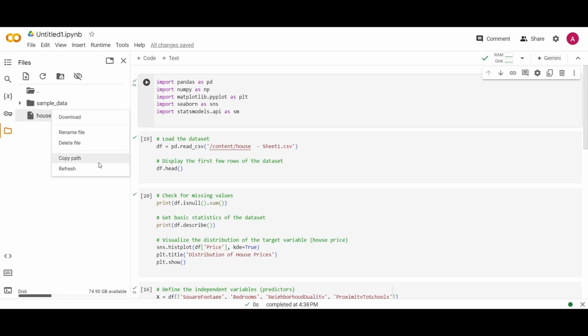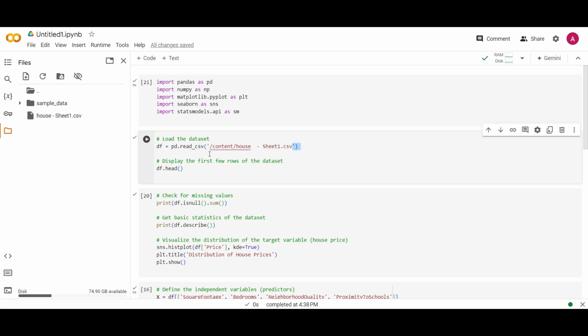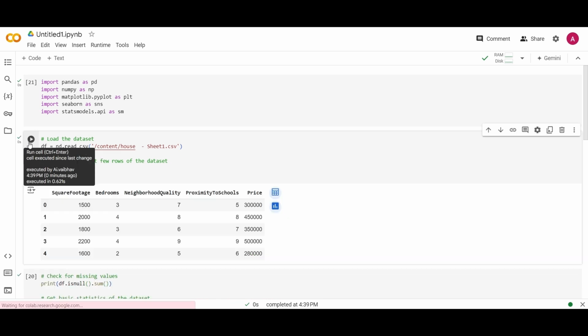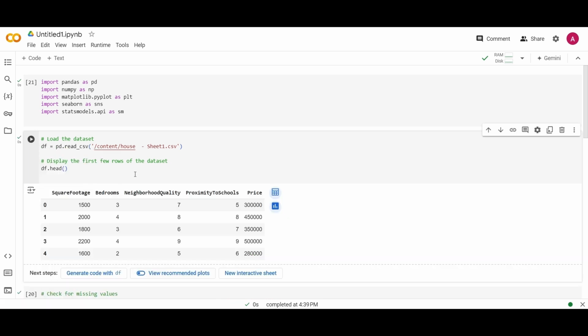So first of all, you have to just copy the path and then just paste it here like this. Okay, Ctrl+V. You have pasted your file here, and you just have to run this and nothing else. Okay, you get the output.